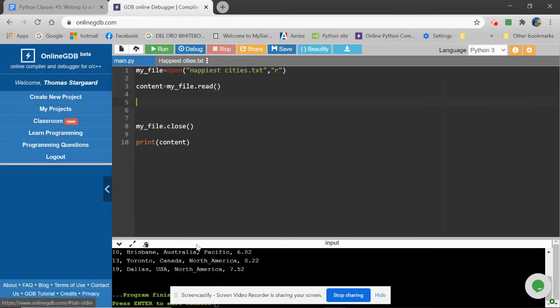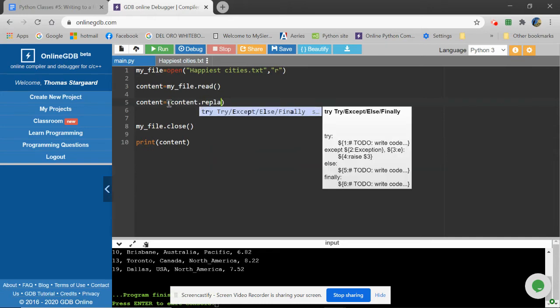So I do that. I go in, I go content. Let's go in and copy this. I'm going to use it. And you have done this before when we formatted. I go, there we go, content.replace.